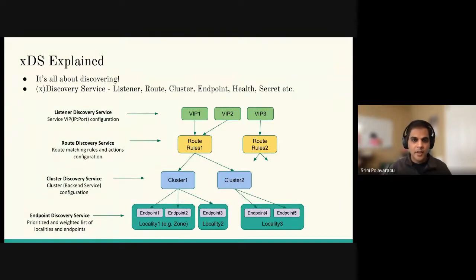So in case of gRPC, the application already knows which service it wants to connect to. So we created a new type of listener called API listener as an optimization, which is looked up directly by the name of the service. So there is no DNS lookup performed.